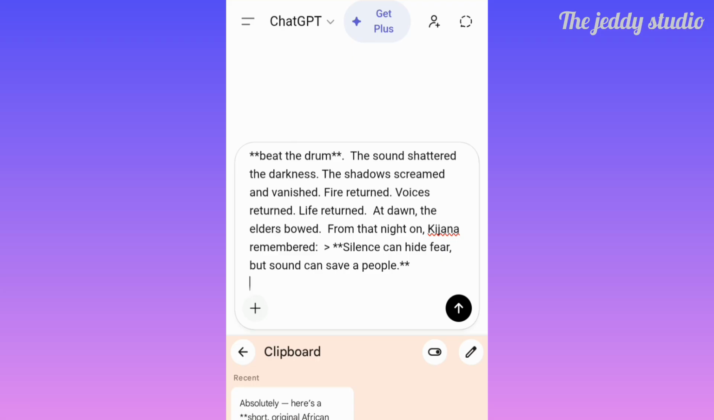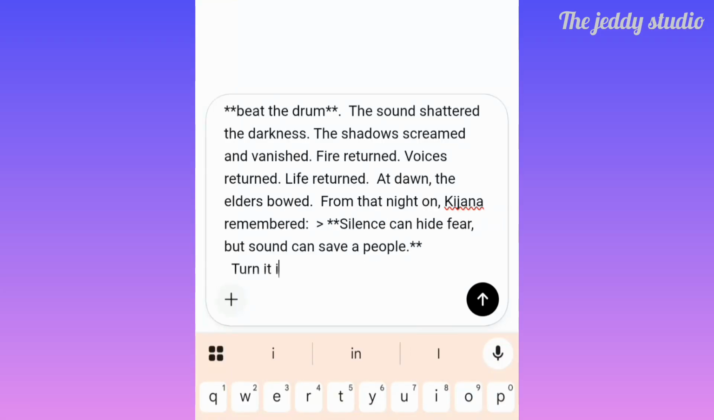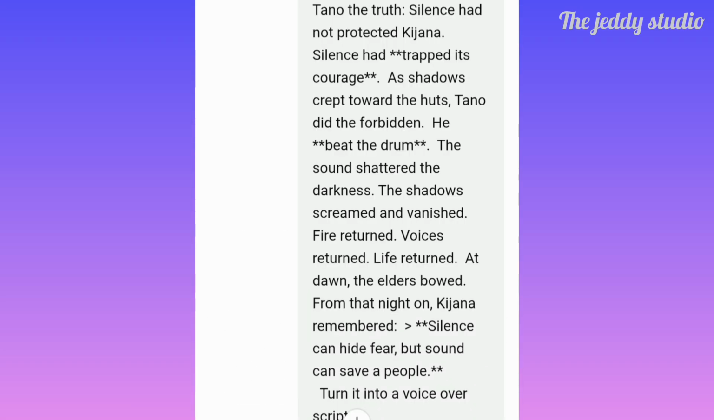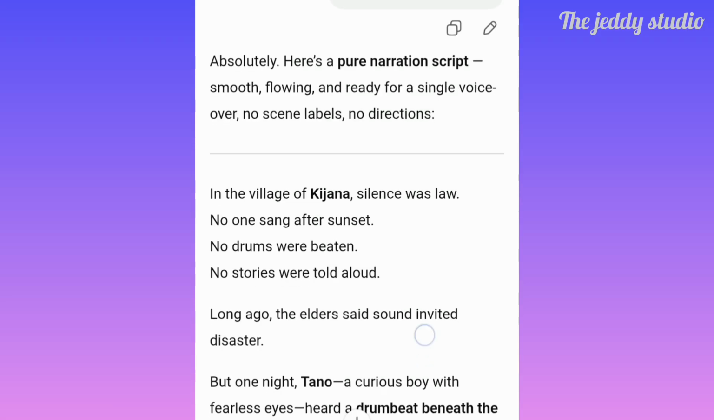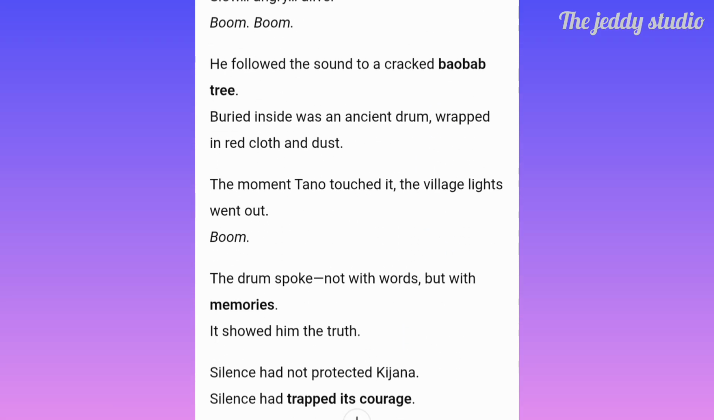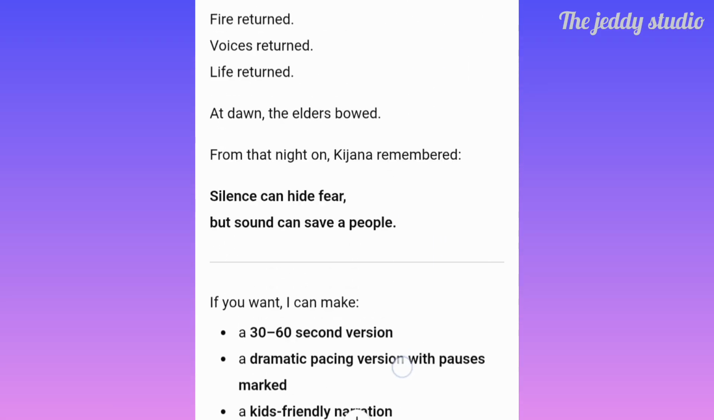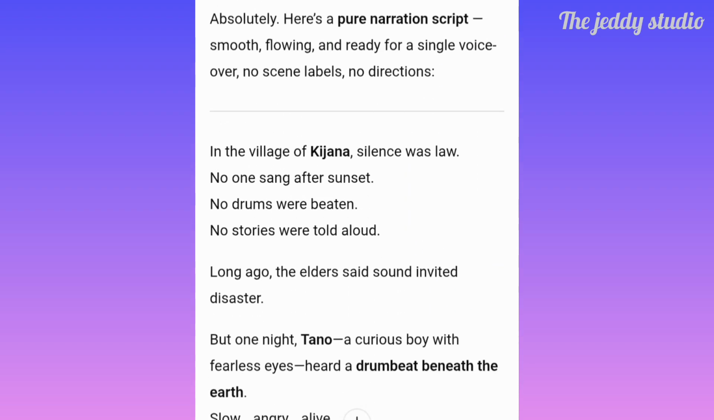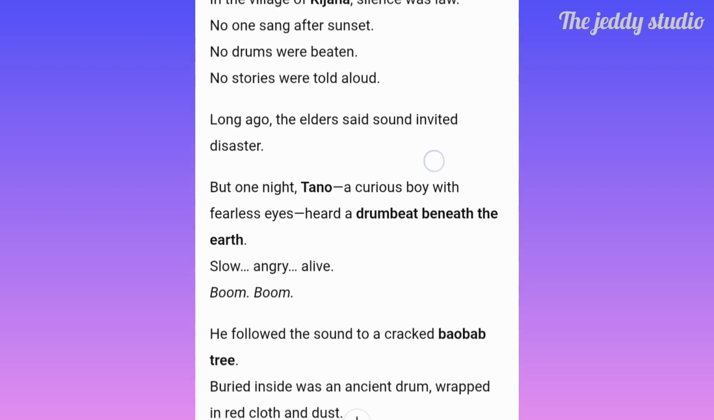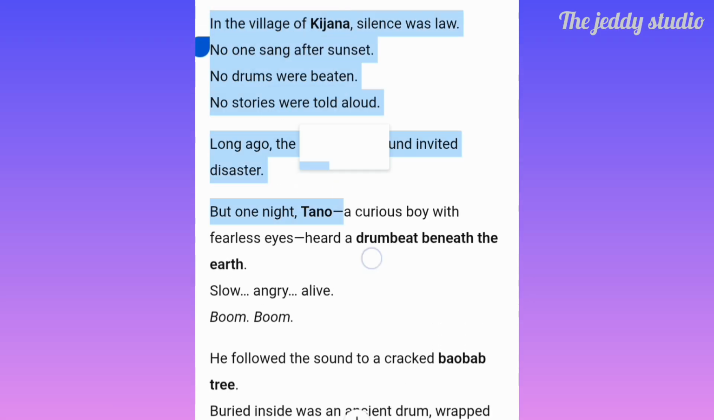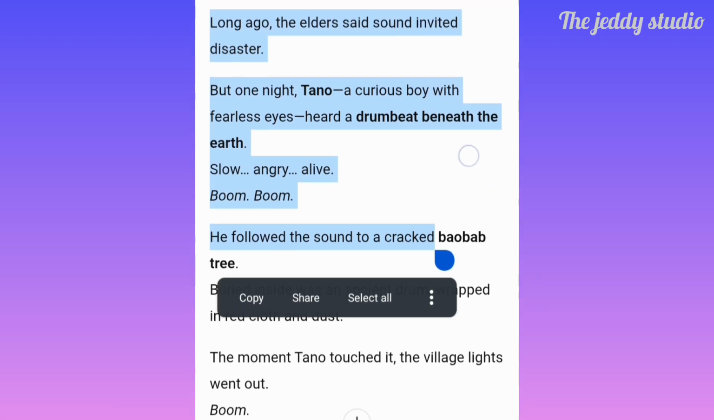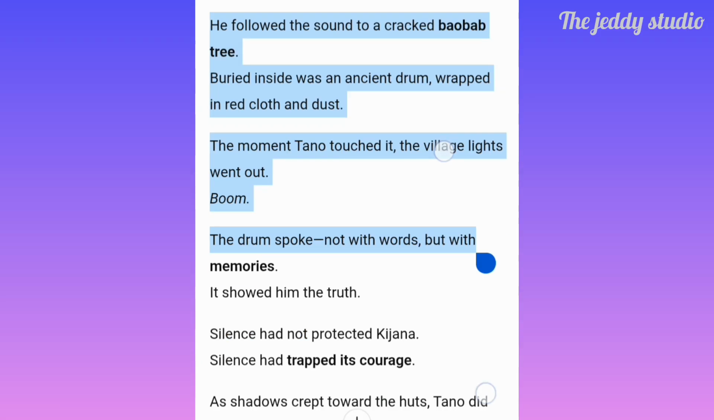Turn this into a voiceover script. I will click on send. And you can see ChatGPT has gone ahead and given me the voiceover script ready to turn into a voiceover. Okay, now I will just copy this voiceover script from where it started. It started like this: In the village of Kijana. I will scroll down up to the last sentence.